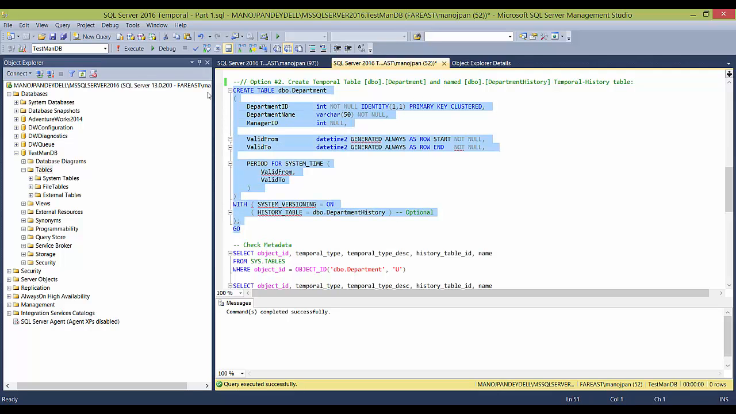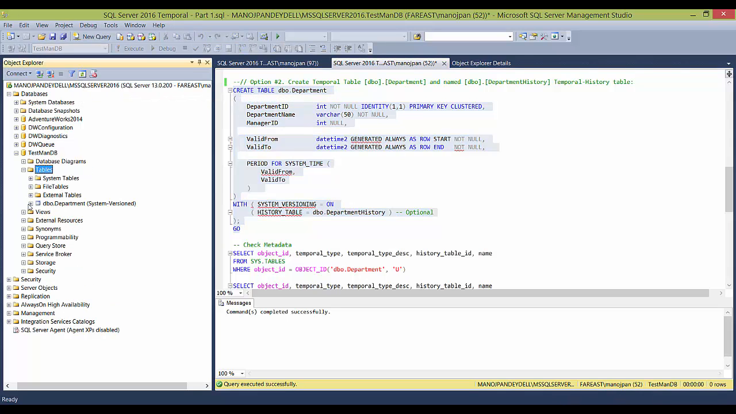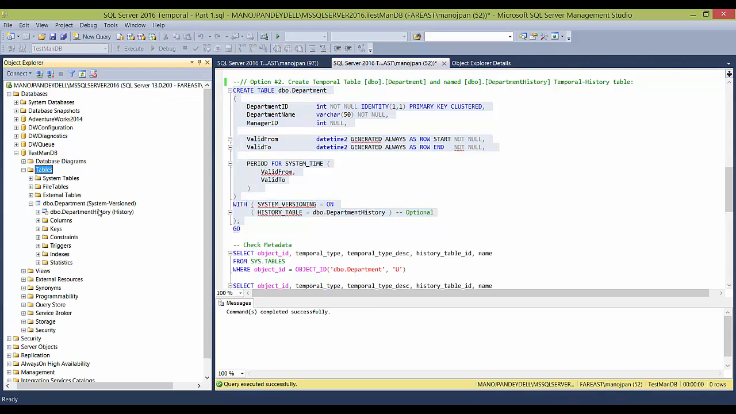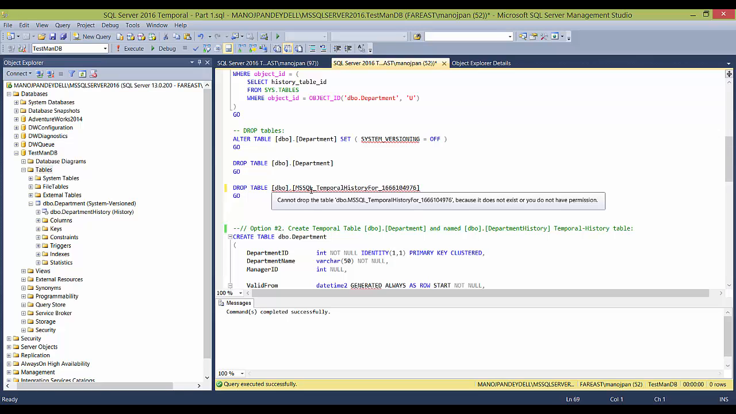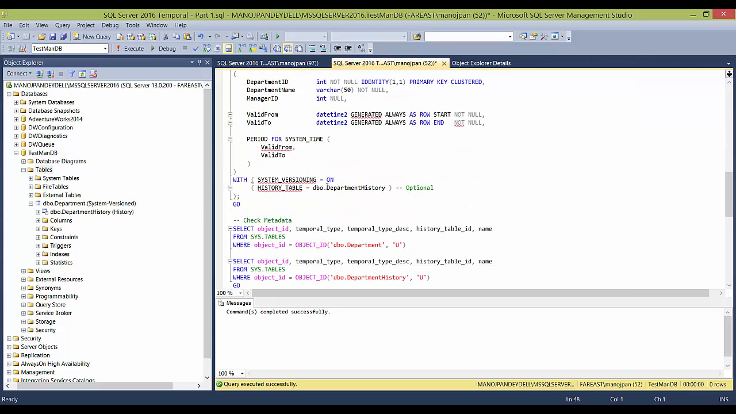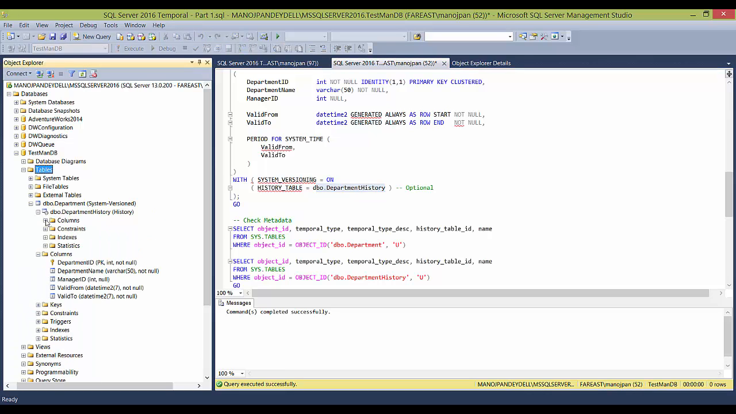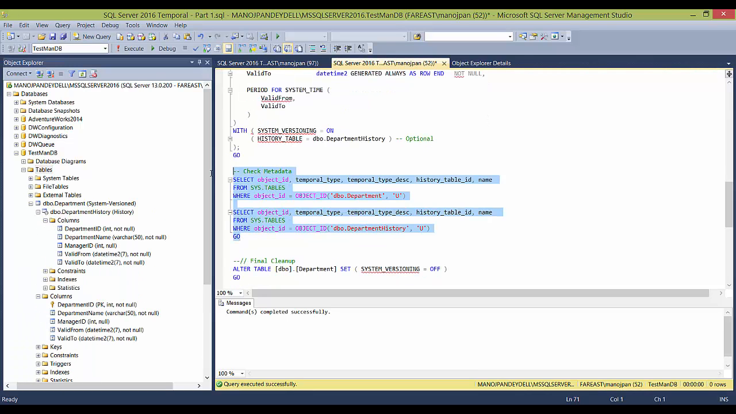If I execute it like this, and let me refresh the tables and expand it, you can see the DepartmentHistory table name instead of the earlier name that we got. The earlier name we got was MSSQL_TemporalHistoryFor the object ID, but here by applying the history table name, you get the history table with this particular name, and all the things remain the same. So let's check the metadata also here.